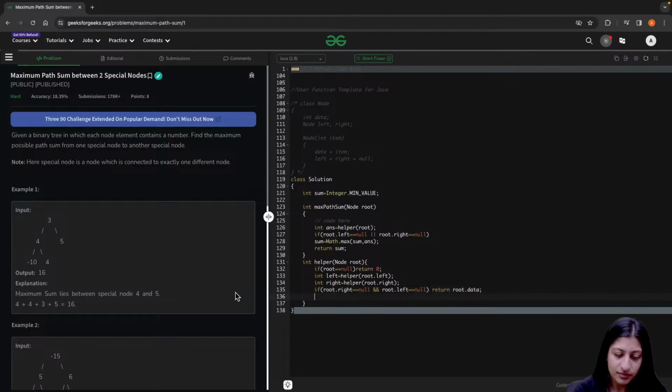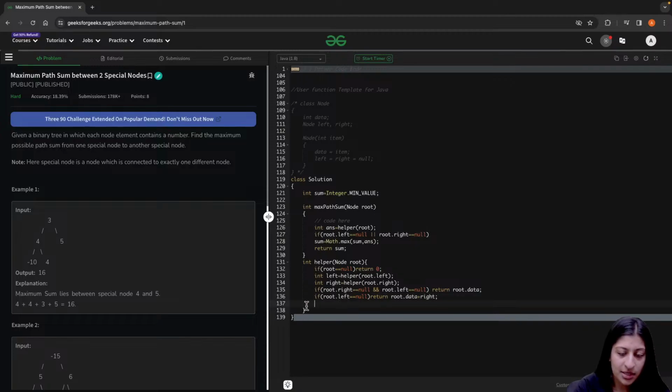Okay, fine. If, let's say, the left child is null, if root.left is equal to null, return root.data plus whatever answer is there on your right side. Similar thing you are going to do for your right part. If root.right is null, then return root.data plus whatever answer you have in your left.